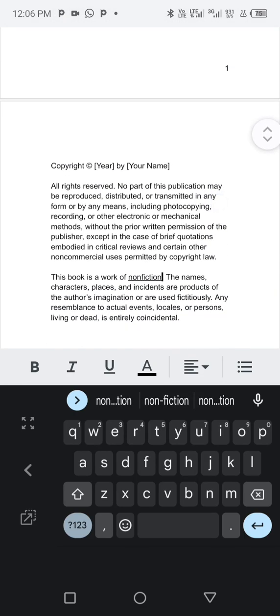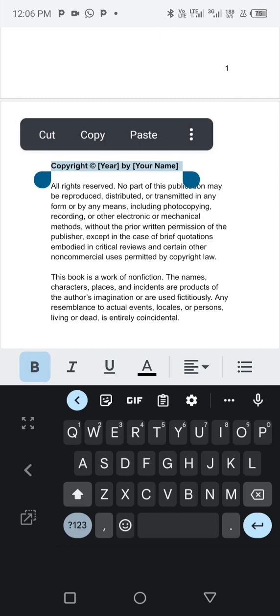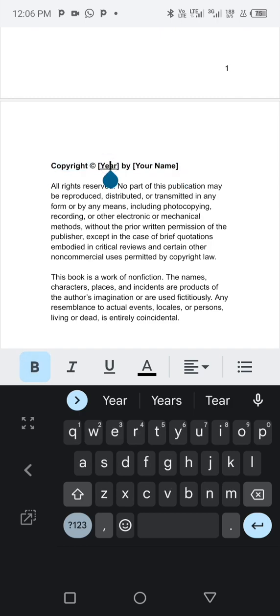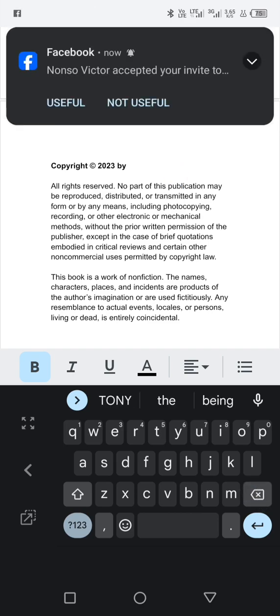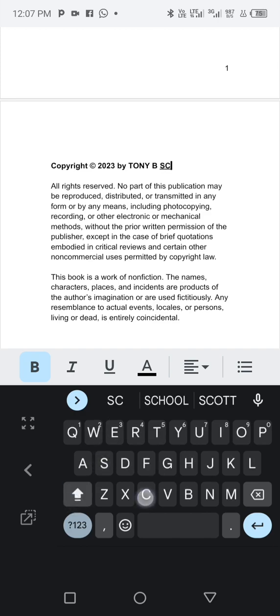Now let's customize. First of all, bold. Year, 2023. Author name, Tony B. Scott.